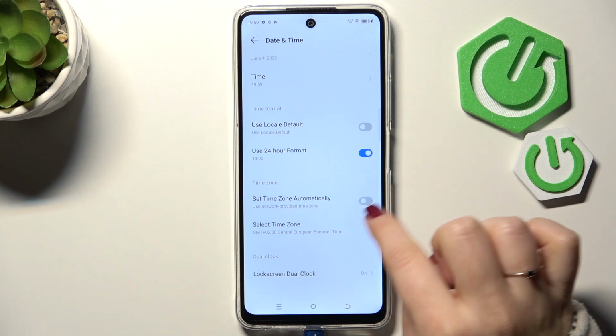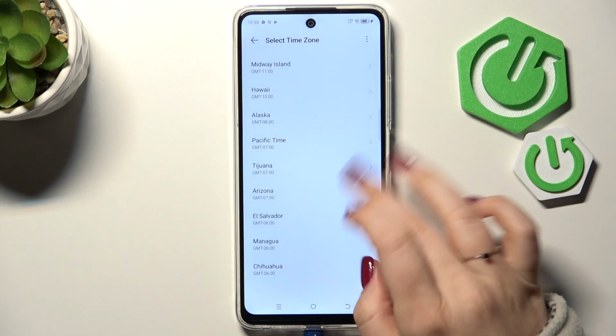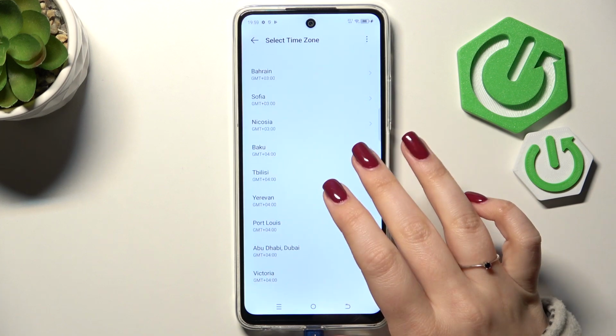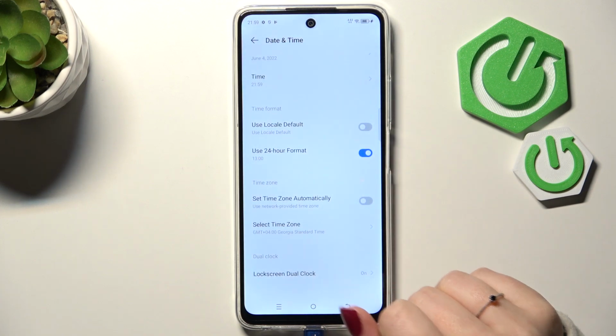Again, the time zone, just tap on this switcher, tap on select time zone, and here we've got the full list of available ones, so find yours and tap on it, and again it will be immediately applied.